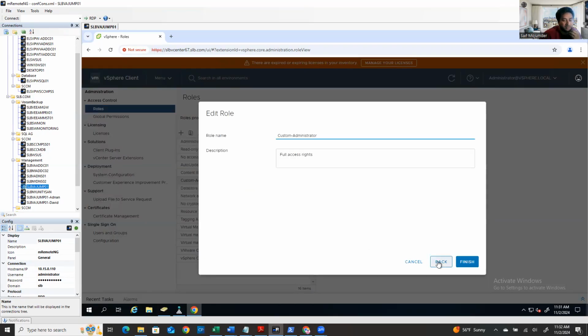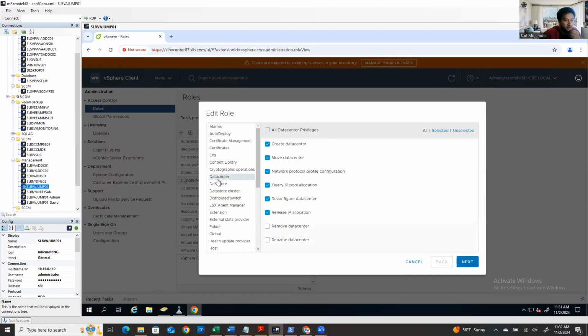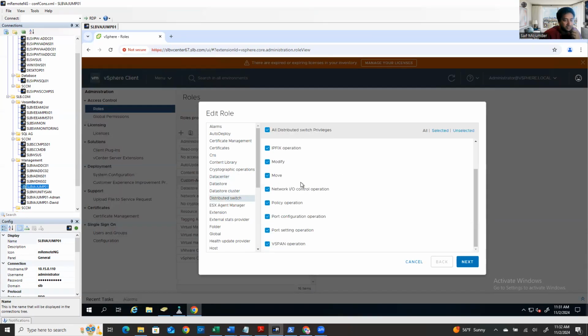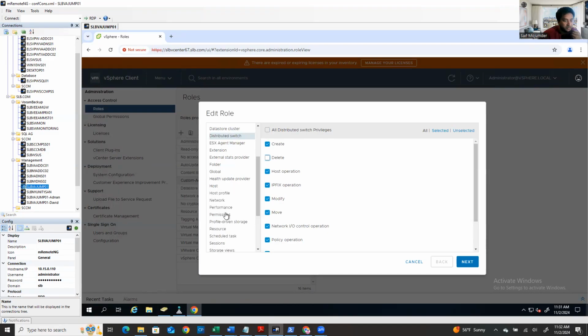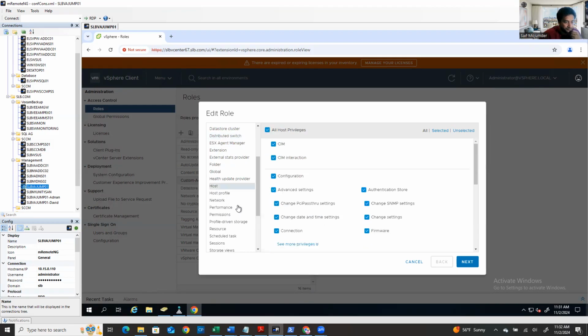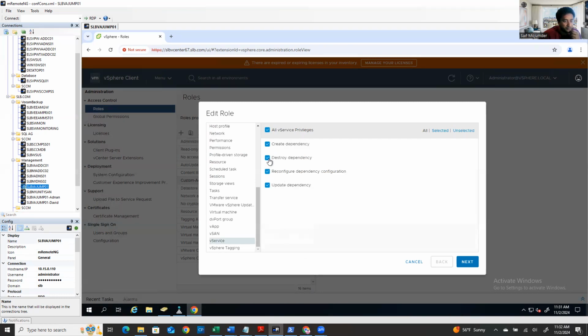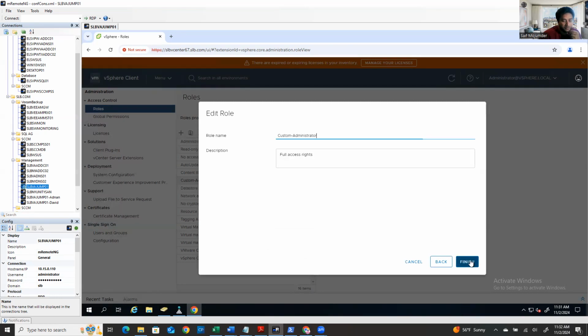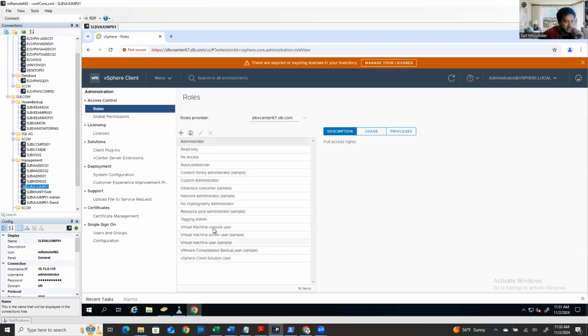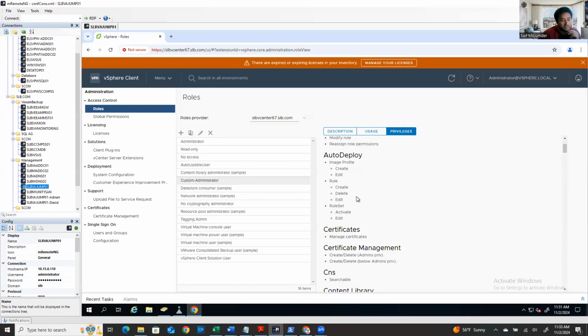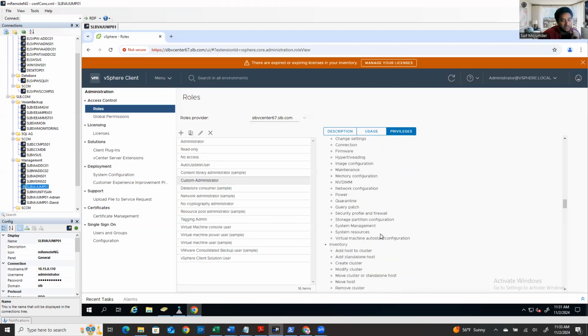You see now I'm customizing, right? Go back here again, check all of them again, and data store, discover, distributed switch. So delete: I don't want to give them delete permissions, then you can uncheck it. And host profile. A lot of stuff you can change from here. So I just created a custom administrator, and the custom administrator has full access, right? But privilege-wise, they don't have that much, because I removed some of them.